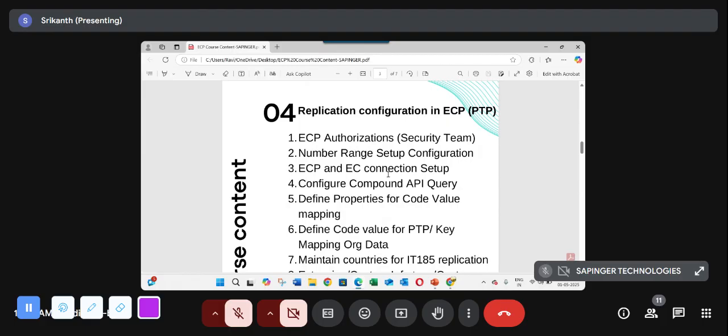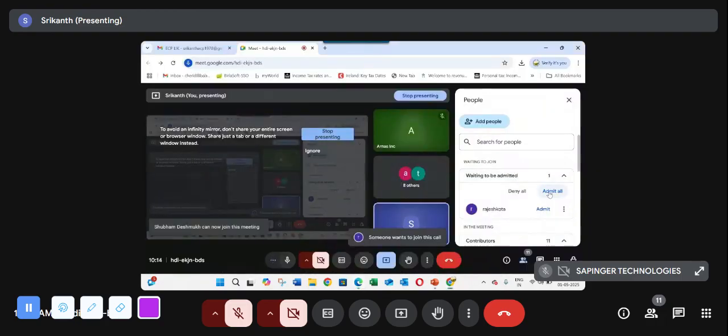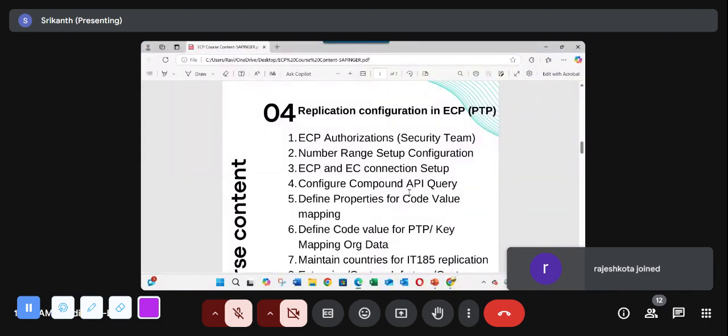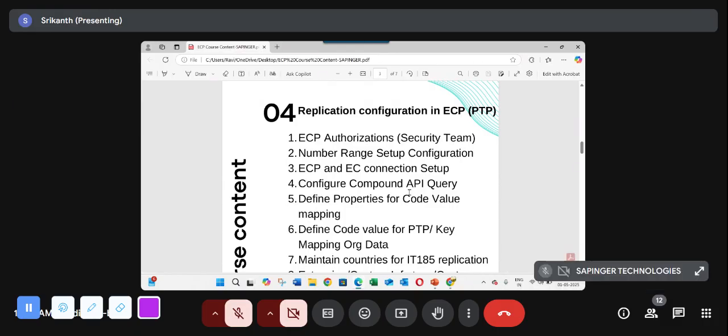5% configuration in EC, 95% configuration in ECP, so that we can complete end-to-end P2P configuration. And also we can see payroll control center. What is payroll control center? Basically, payroll control center means it is automation of your payroll.